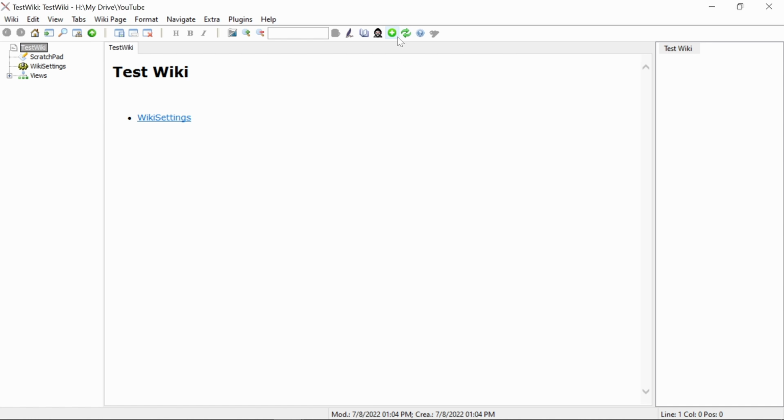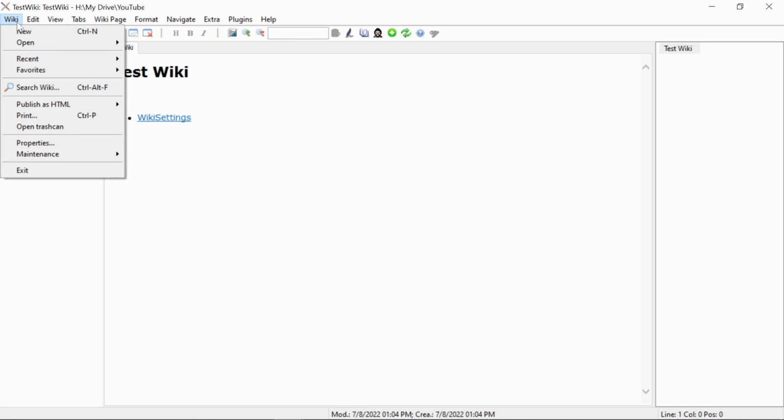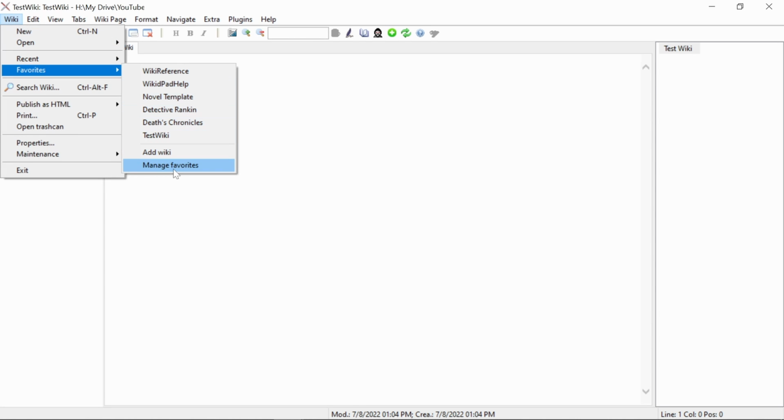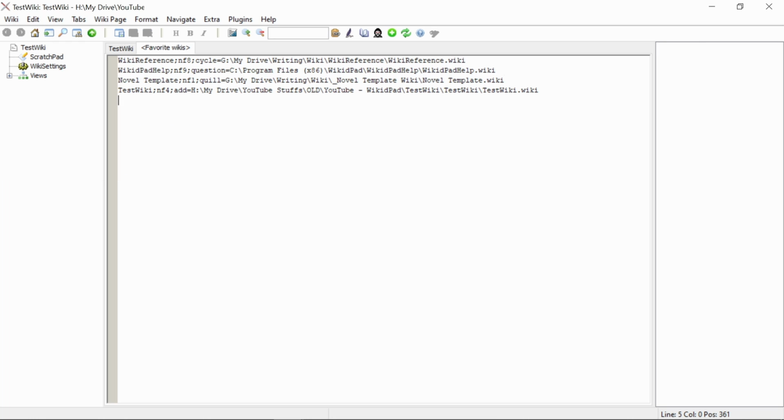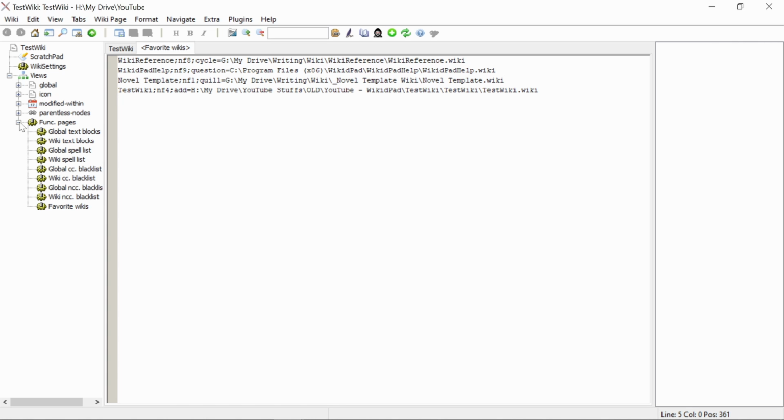To remove a wiki from the Favorites toolbar, navigate to the Wiki tab, go to Favorites, select Manage Favorites, and you will be brought to the Favorite Wikis page. This page can also be found in the tree if you navigate to Views, down to Functional Pages, and you select Favorite Wikis at the bottom. Next, to remove the page, simply highlight the desired wiki and delete it from the page.